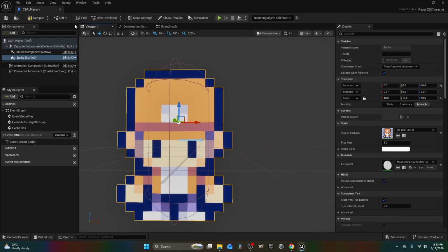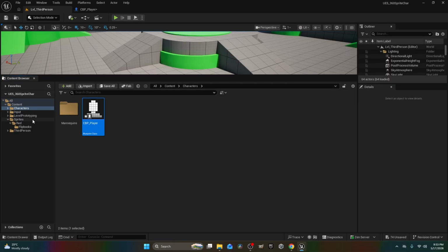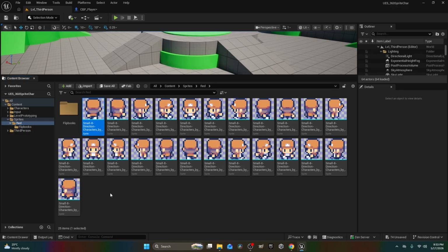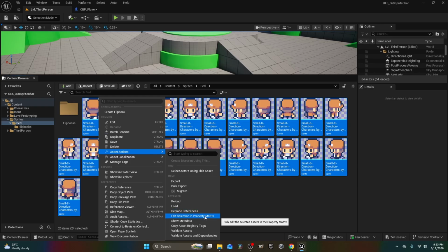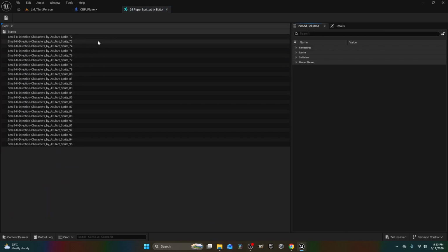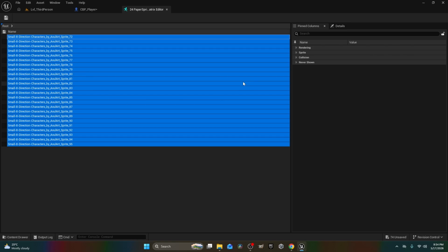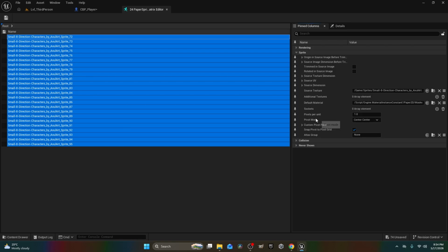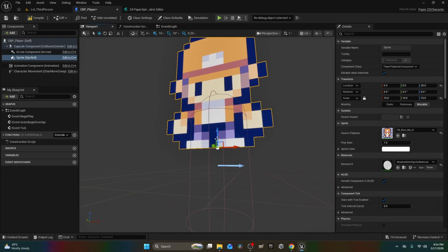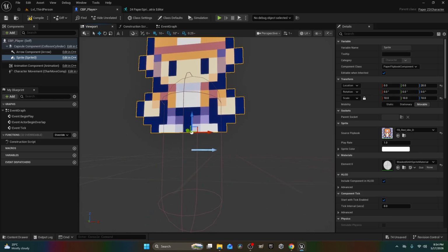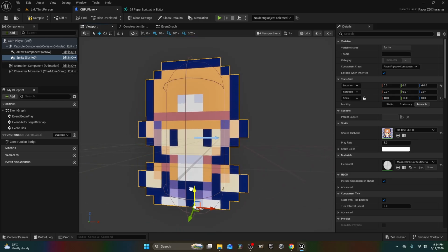So how we're going to go about doing that is, I'm just going to rearrange this here. I'm going to come back to my sprites. I'm going to select all of them, come to Asset Actions, Edit Selection in Property Matrix, select all of them again, come down here to Sprite, and under where it says Pivot Mode, we're going to set this from Center Center to Bottom Center. I'm going to say Save. I'm going to come back here, and we can see everything has moved up, and our pivot point is now at the bottom of our sprites. So let's just drag this all the way down.